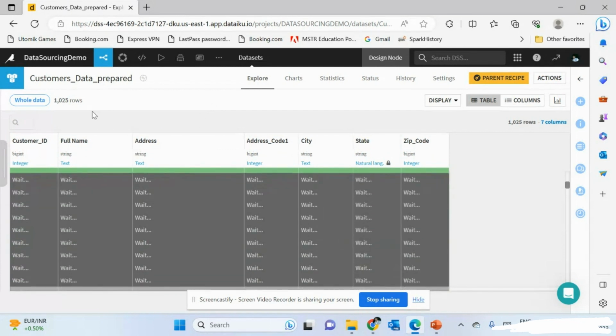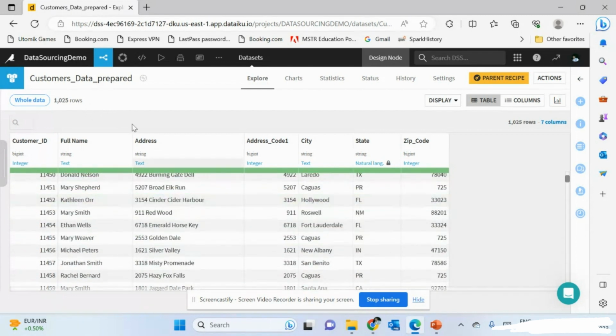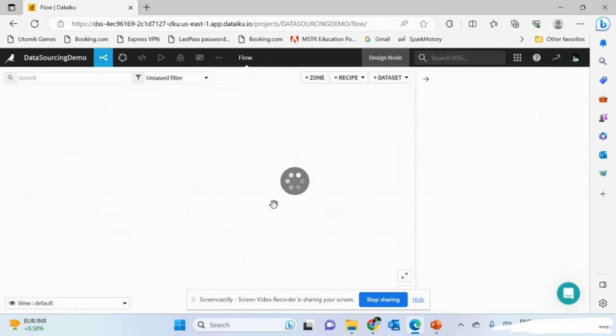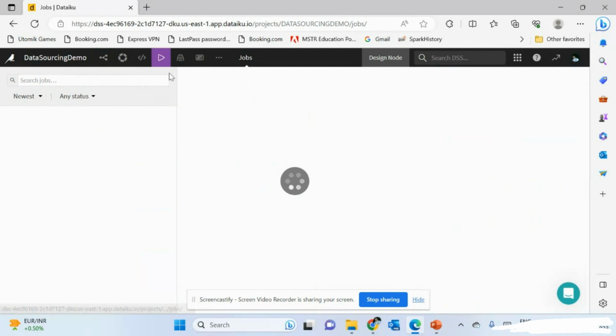Now this has been completed for the entire data. Now the next pipeline can continue based on this data. So this is how a prepare recipe works. And in order to deep dive into the warnings, maybe we can go to the jobs.